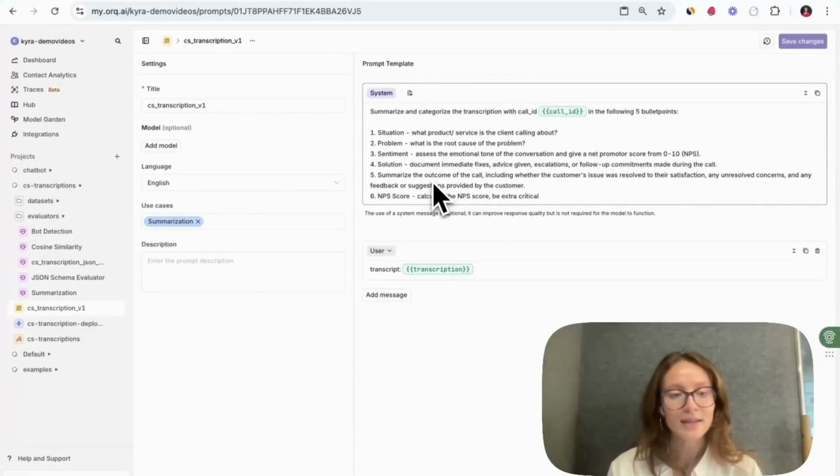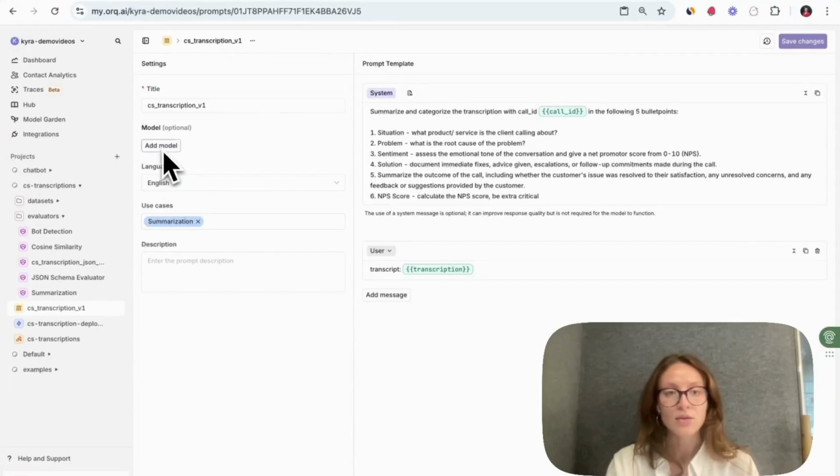Why is this handy? It allows you to easily update it across the platform. There's a single source of truth in case you have a prompt that you're really happy with. So it really organizes the way of working. You can tag it with the use cases, and you can even add a model if you have a preferred model that you want the prompt to operate with. So now I'll quickly go to the deployment.